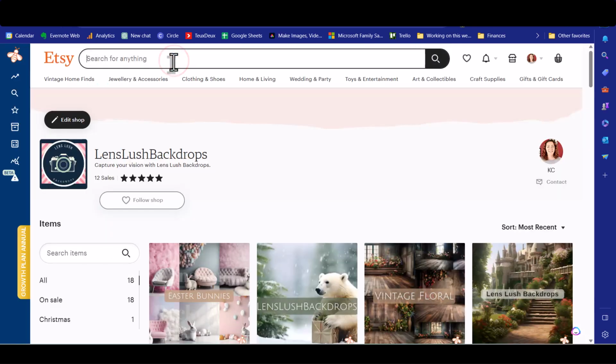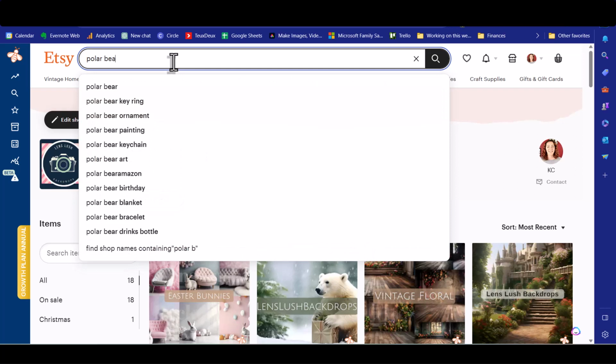So we are selling a Christmas polar bear digital backdrop. I don't think anybody is going to be searching specifically for that. Not a lot of searches at least. But I do think people are going to be searching for polar bear. So let's take a look at that.